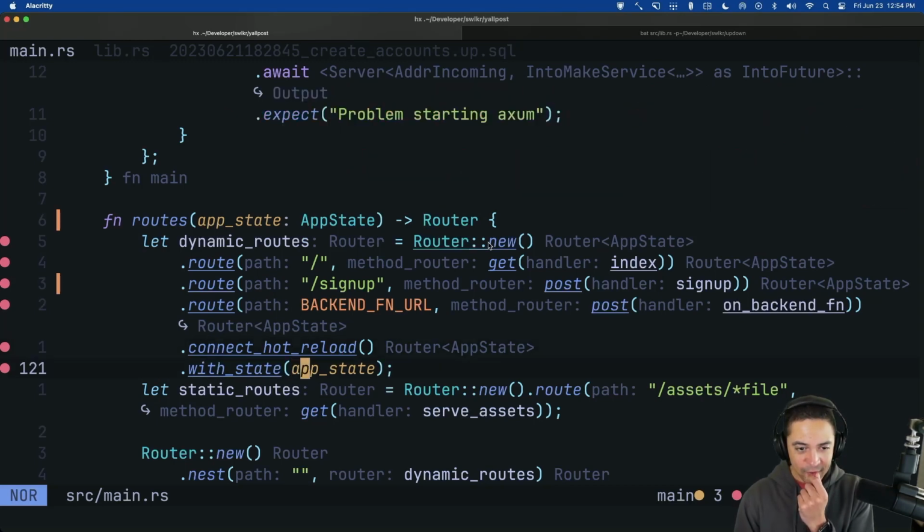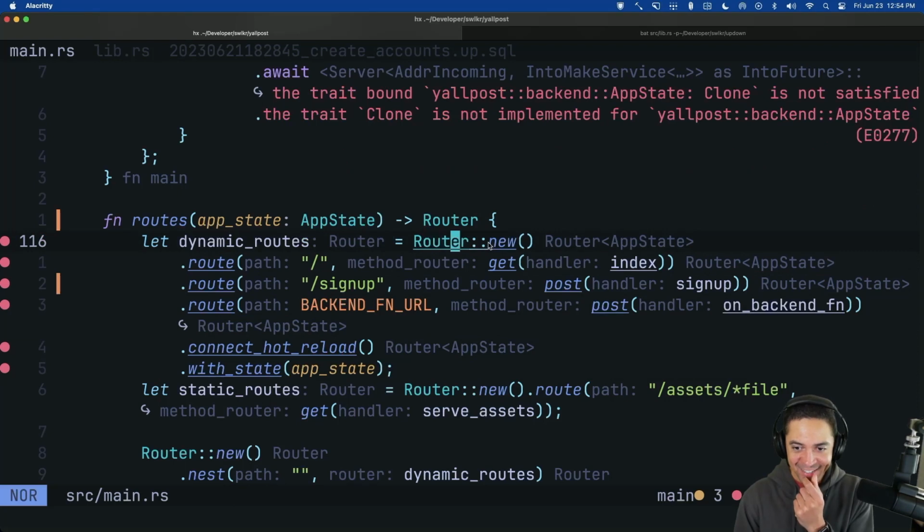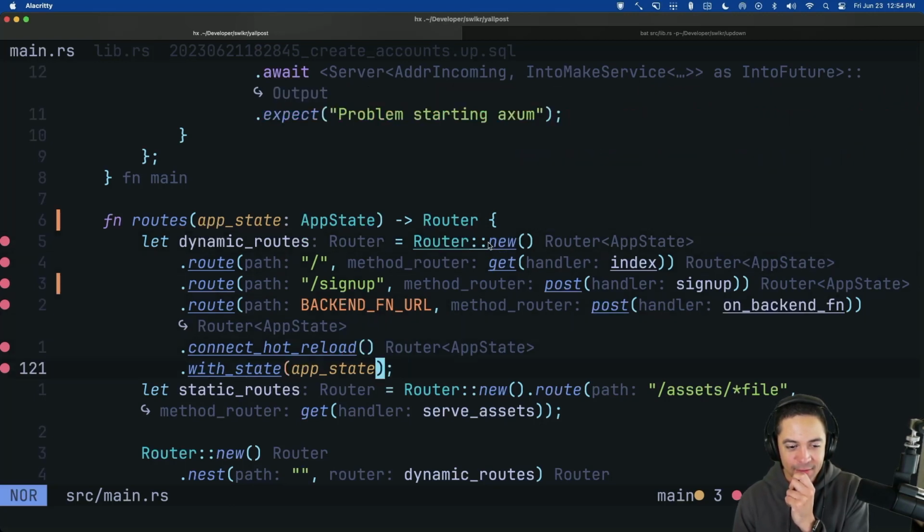I do need Clone, which means I can't send the... I wonder what people do. Do they put the database in the app state? Because there's no way, right? I mean, I guess I can try it.